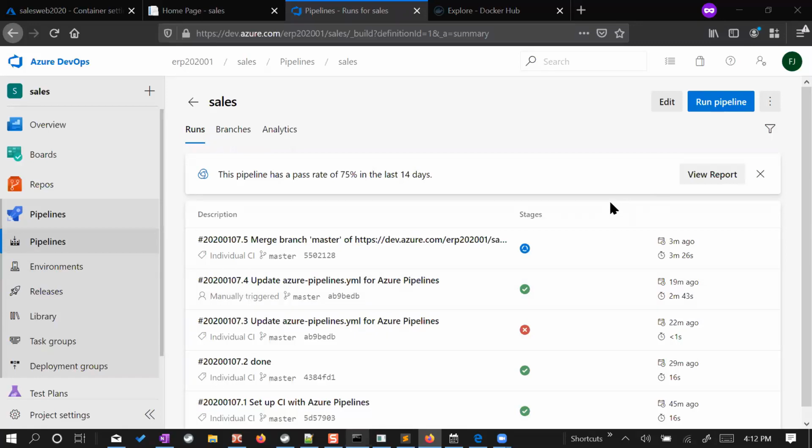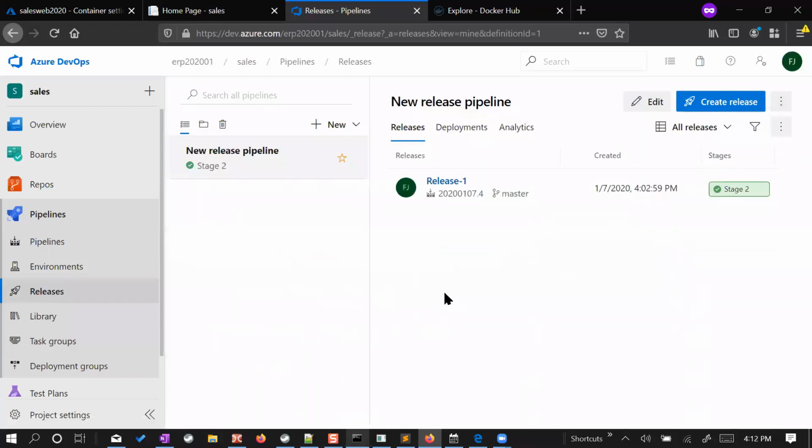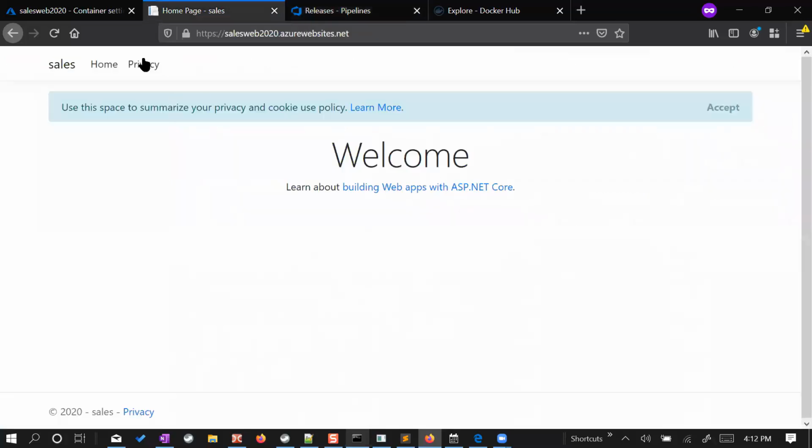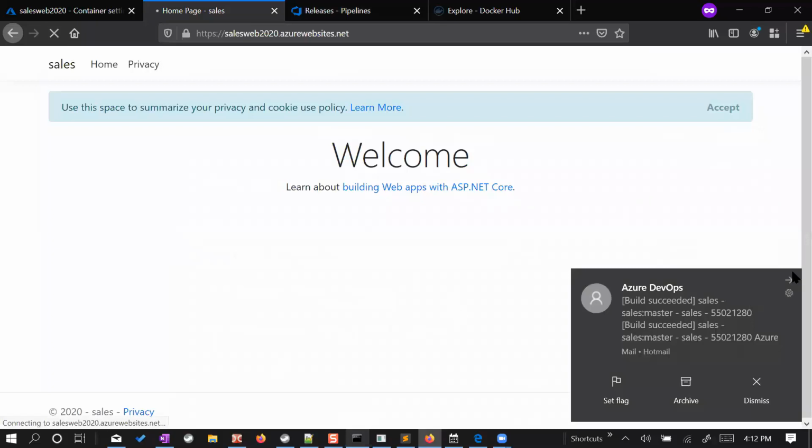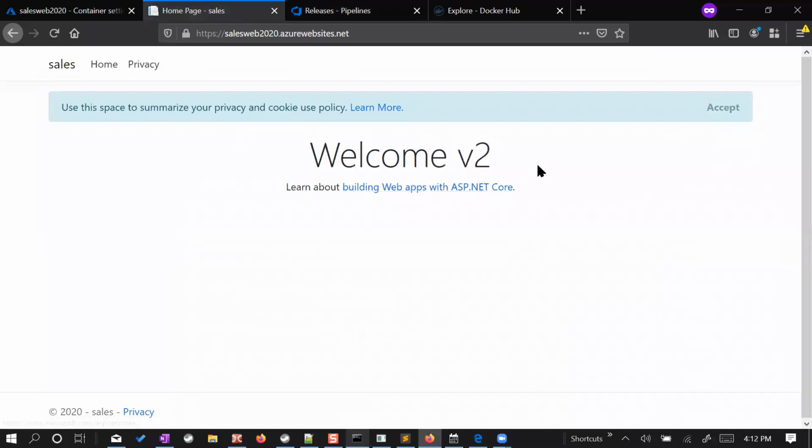This particular build is taking slightly longer. Okay, so it's done. It took about 3 minutes 42 seconds. Now, if you go to Releases, it should have triggered the continuous deployment. Deployment was apparently fast. Let's go back to our website and refresh the page. Here we can see version 2 is showing up. If you refresh it on your side as well, it will most likely show you version 2.